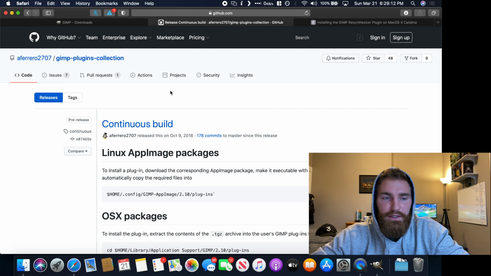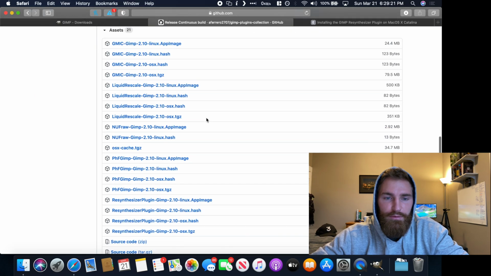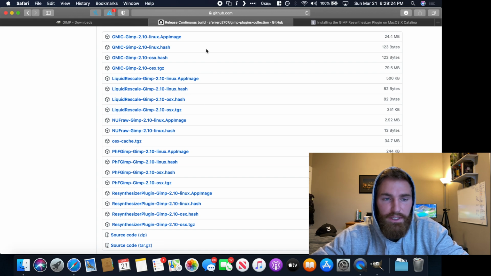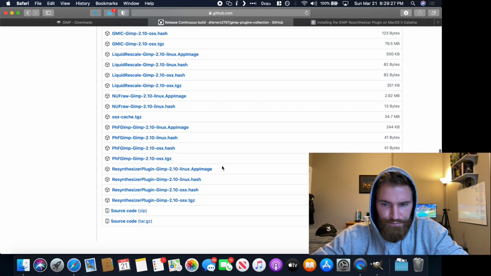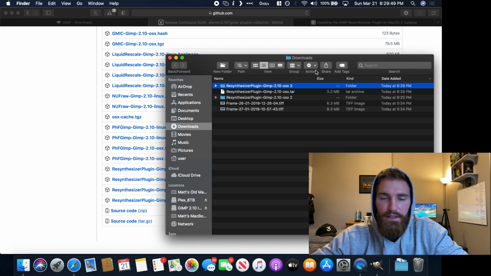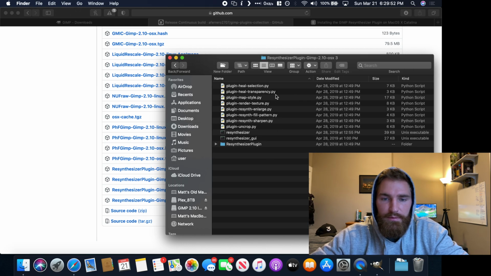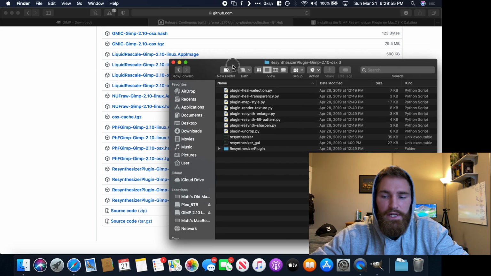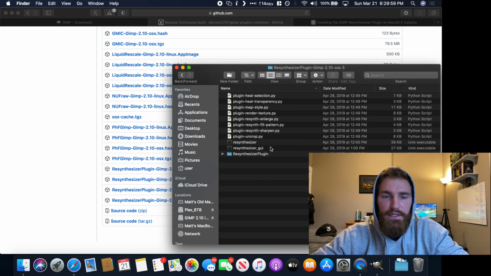So to install it, let's go to aferrero2707's GitHub. He has a repo called GIMP Plugins Collection, and GIMP is originally built for Linux, so all of these plugins here are also built for Linux, and I believe he sort of rebuilt them for Mac somehow. The one we're looking for is the Resynthesizer plugin. We can download it with this Resynthesizer plugin .tgz. Once that is downloaded, we can then extract that archive and open it up. So it's just a bunch of Python files, and what we need to do is copy these into the plugin folder that GIMP has.